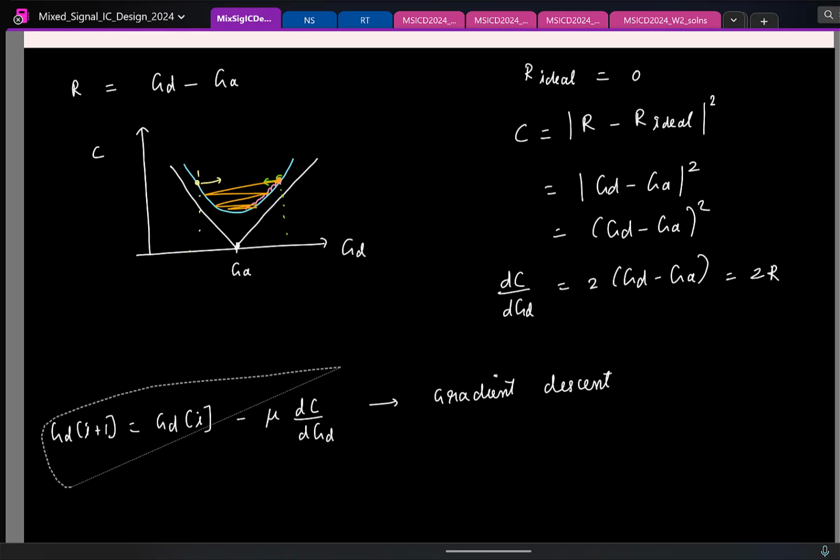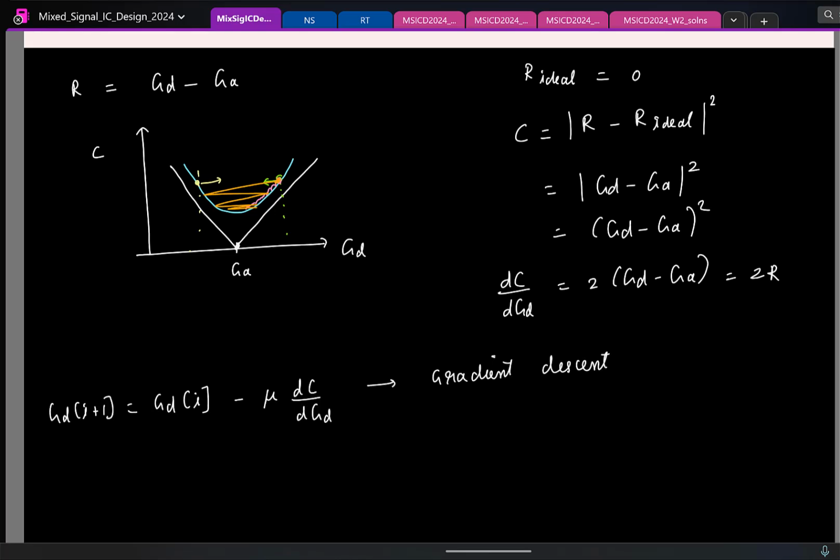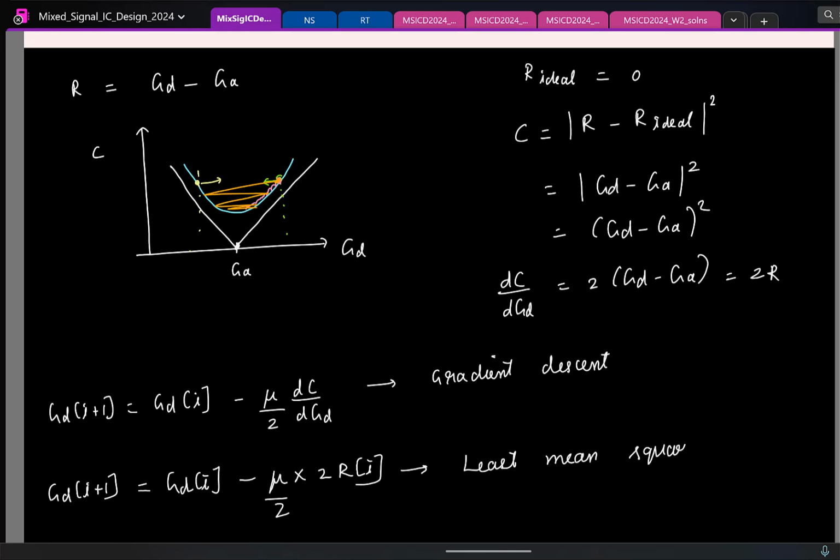So if you go and put that value here, this will be the current estimate of the digital gain minus mu into 2 times the correlation, right? So let us say you call this mu by 2. So this 2 and 2 cancel. So you get a nice clean equation, and this is what we call least mean squares, or we say LMS.